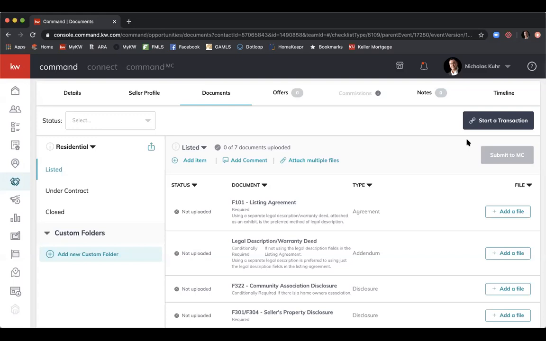If you start a room in DocuSign, you will not then be able to connect it to an opportunity in Command. And so you'll have to manually download the documents and then manually upload them. So always make sure that you start a transaction from within Command.